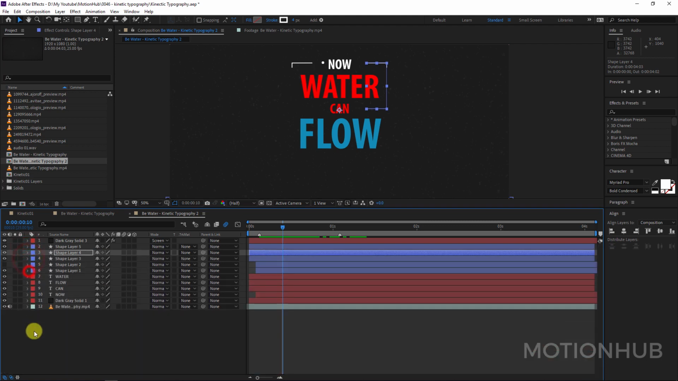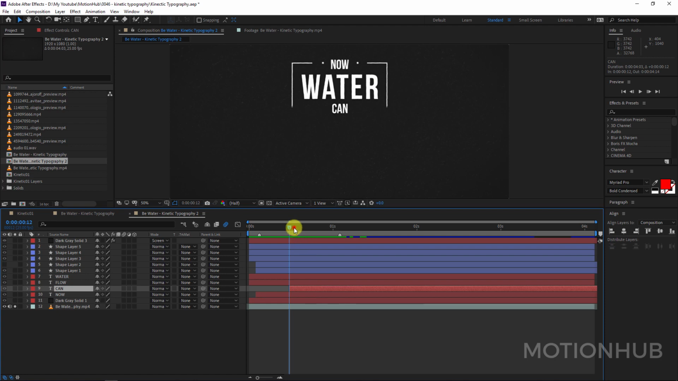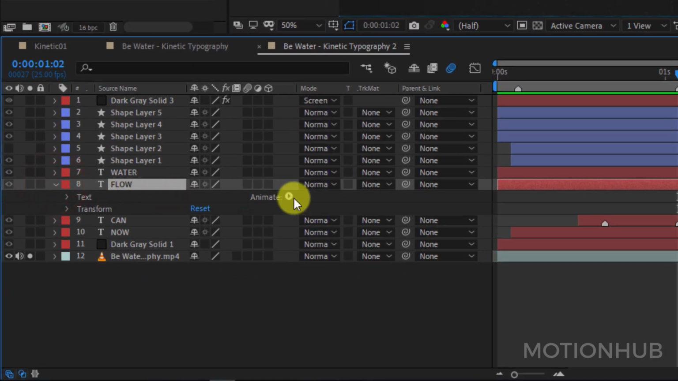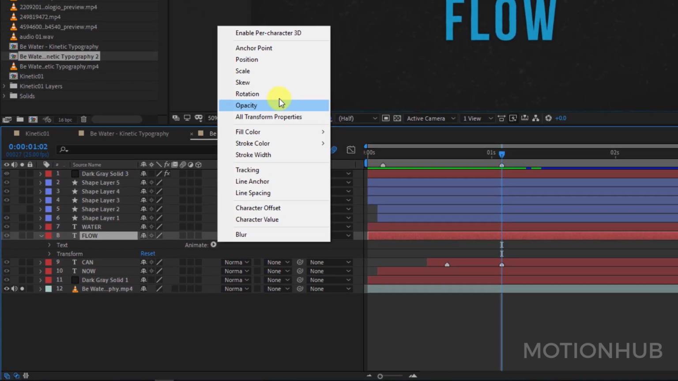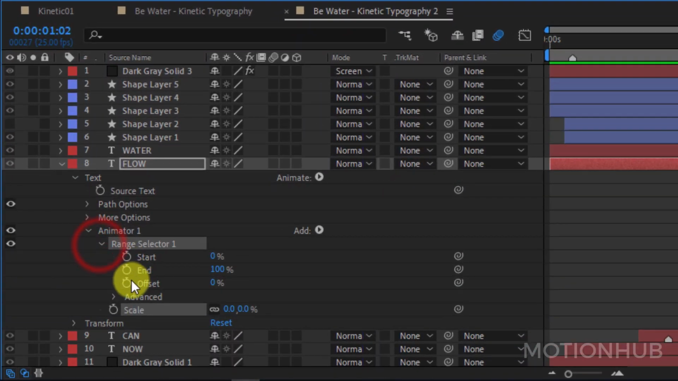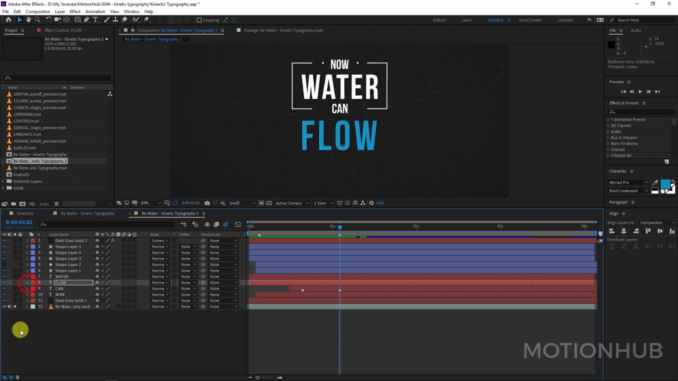Again, I will go to the original video and start from there. Flow. So this is in, out, and I will choose the flow. Open the layer, click on animate, scale, set the scale to 0, open the range selector, set the offset to 0 here, move it here, and then set the offset to 100. Now let's try it.